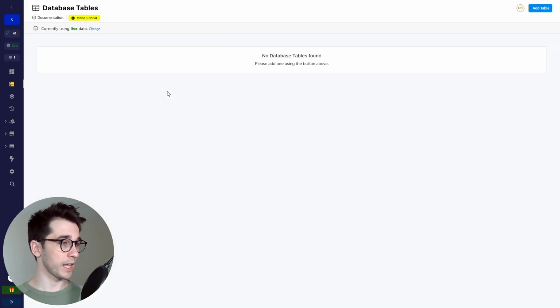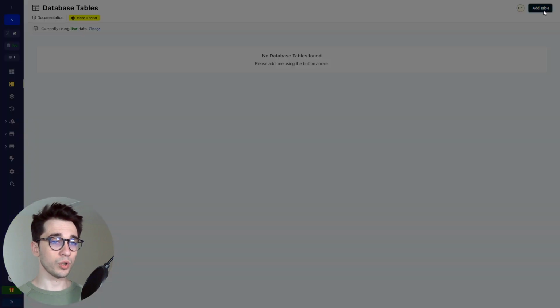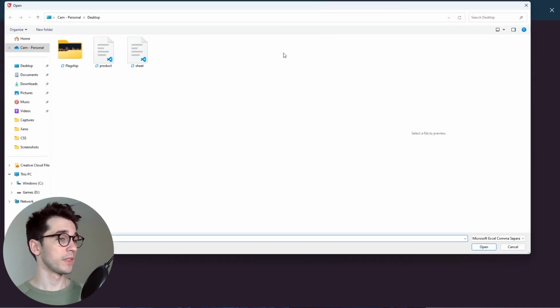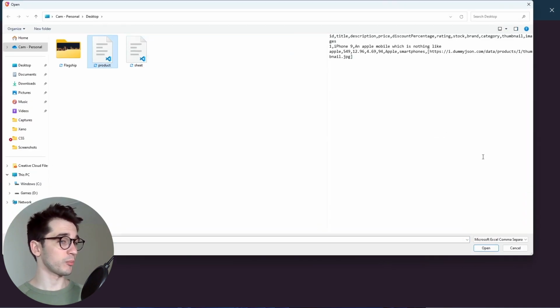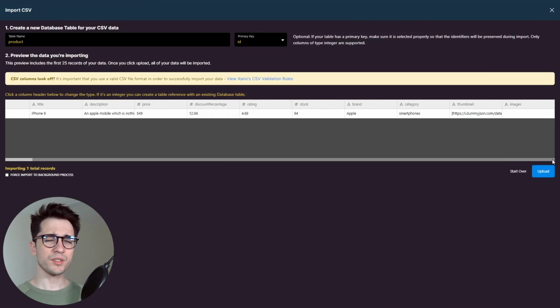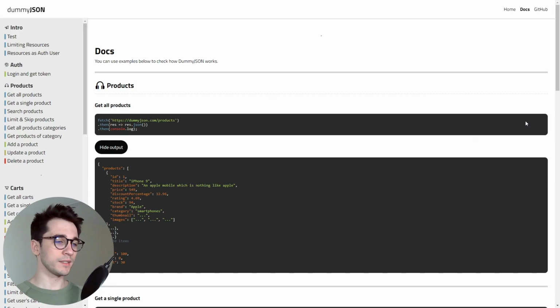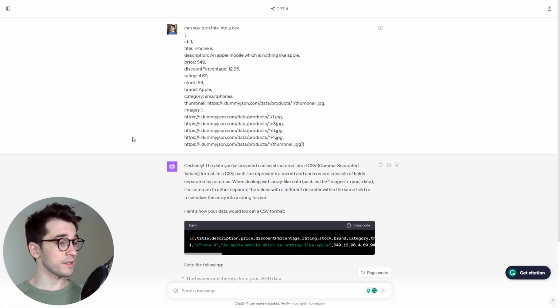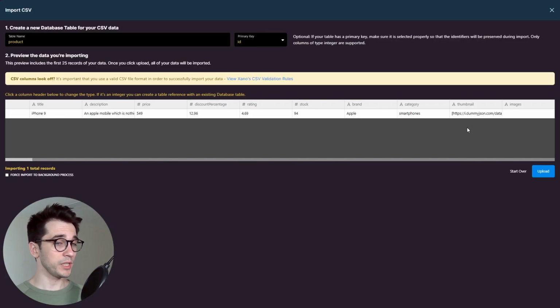we can head back into Xano, and we'll go ahead and add a table. Our table will import, we'll click on CSV, and here we go, we'll select our product. So let's just take a moment and go back into our object here that we're going to be saving. We're dealing with integers, strings, decimals, as well as an array of strings here. CSVs don't support an array of strings. Because of that, we're going to have to be okay with this format.